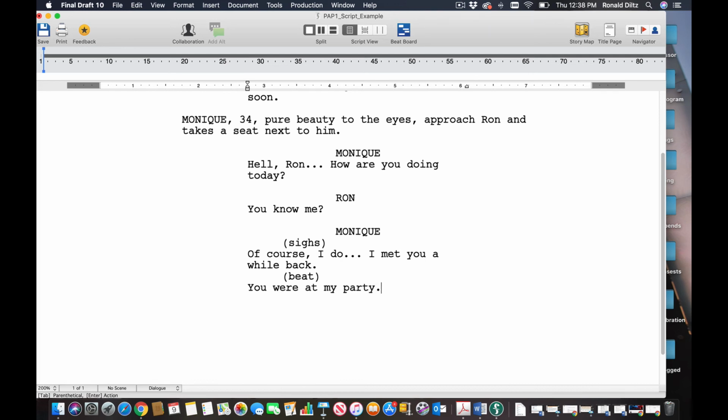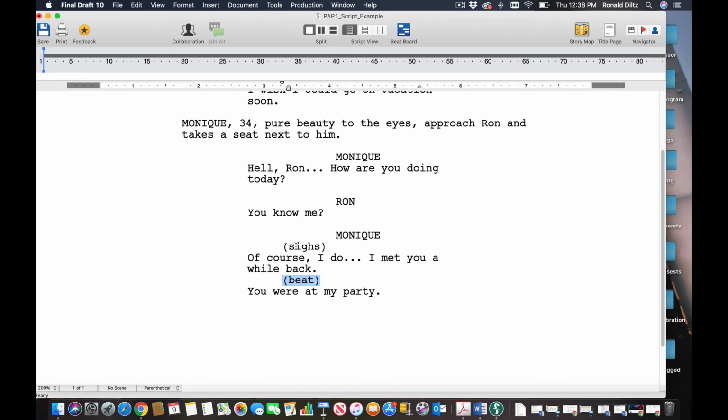Okay. So that's usually what that is used for. And of course, it puts it right in parentheses. It's just if your character has certain things that they do while they're giving the dialogue, sometimes you'll see that.